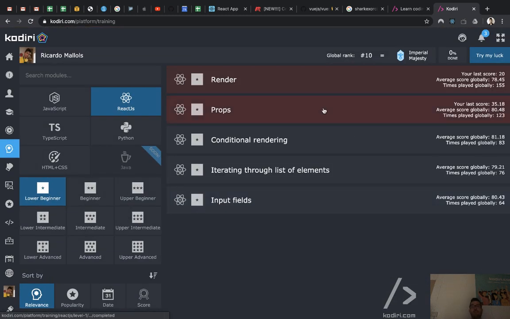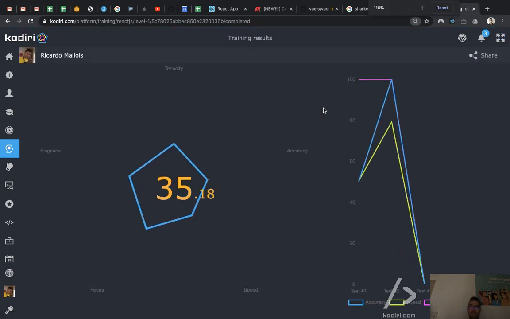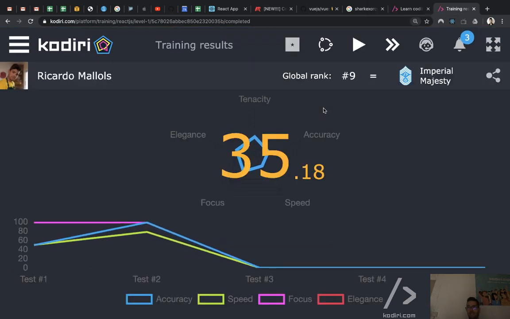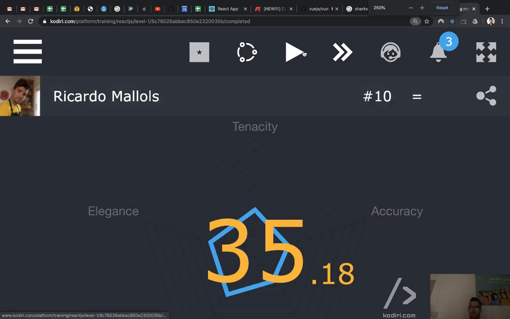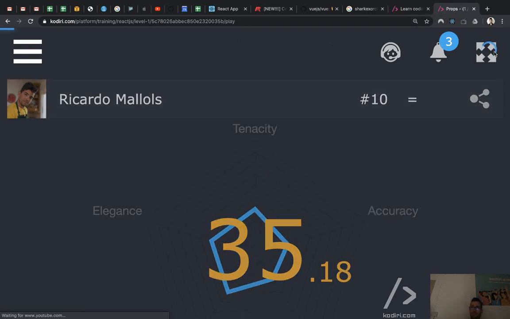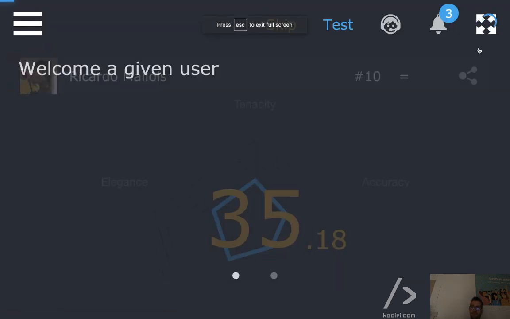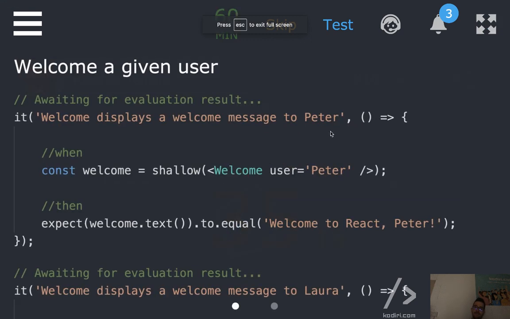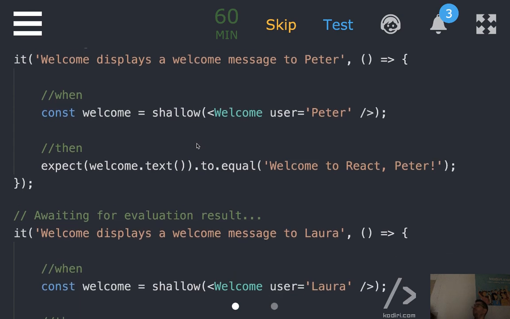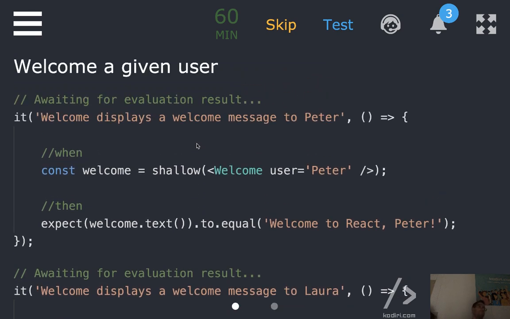So let's do something really basic. And I'm going to play that simulating a mobile phone, yeah? So let's see if it works. What we have here is a series of 5 exercises, and here we want to check if you've learned how to deal with props.